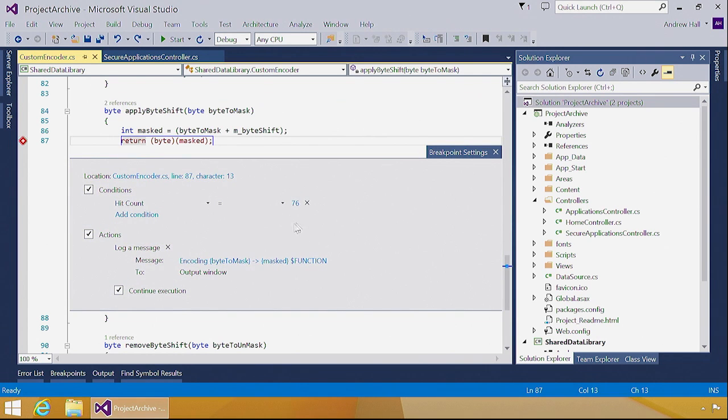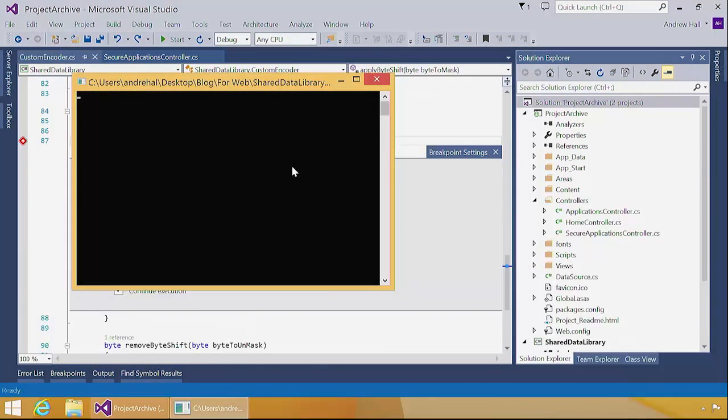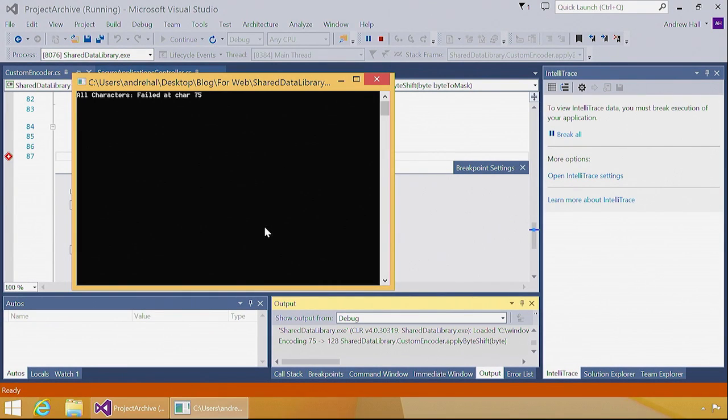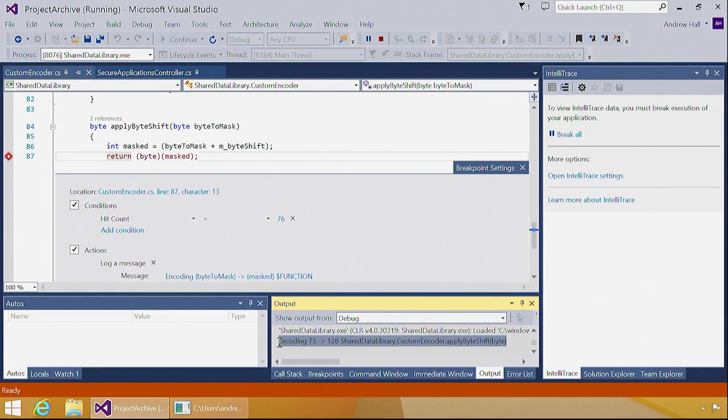And now when I start debugging this particular problem, see that I've failed. The debugger did not break like it did last time, and when I look in the output window, I can see that it printed the message that I just mentioned. So encoding was not in curly braces or didn't have a $ sign in front of it, so I see the word encoding here. I can see that byte to mask and masked were turned into their appropriate values. So 75 is encoded to 128.